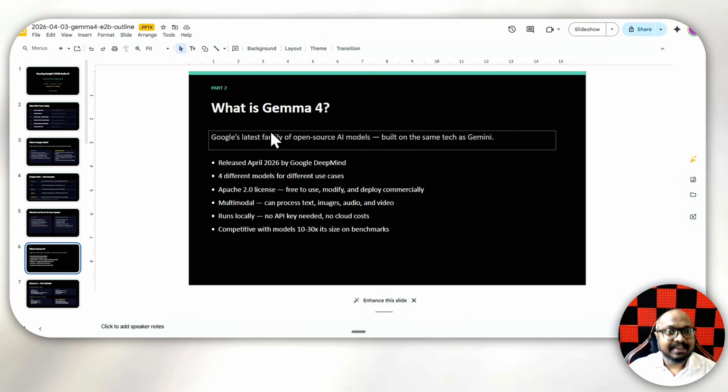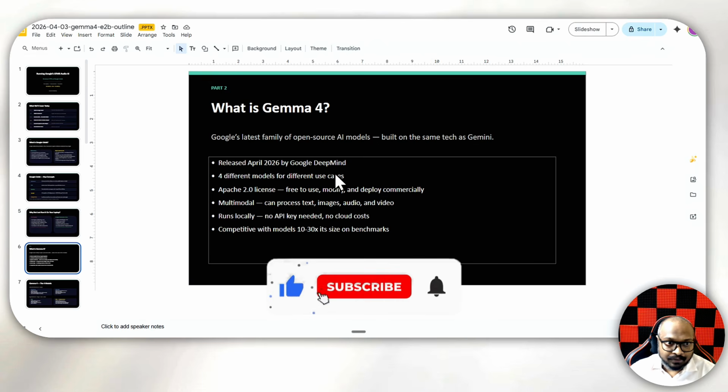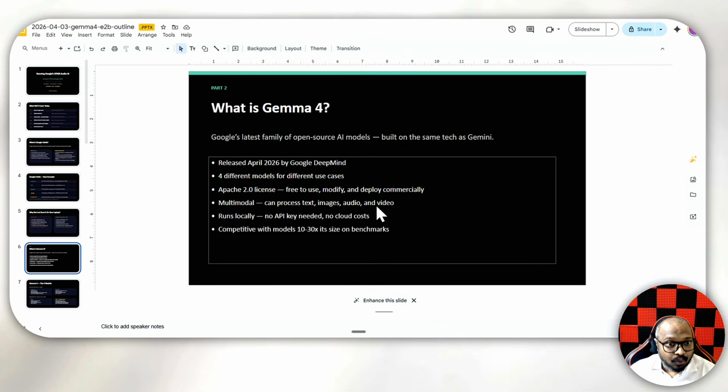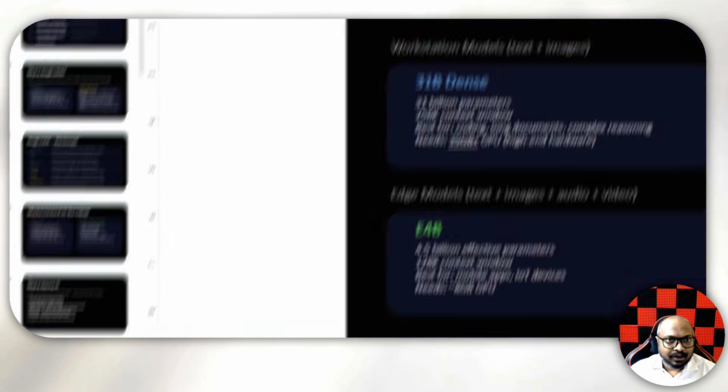And what exactly is Gemma for? It's Google's latest family of open source AI models built on the same tech as Gemini. It was released in April, two days back, with 4 different models for different use cases. It is multi-modal, so it can process text, images, audio, and video, and it's competitive with other models even though its size is very small. That is what makes it important.